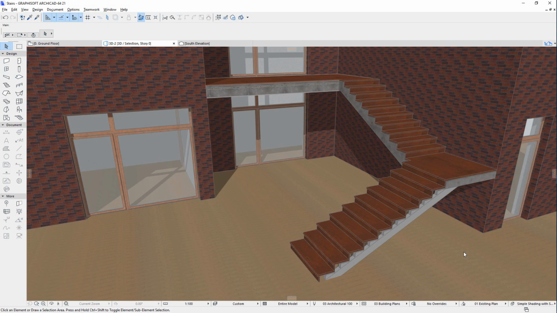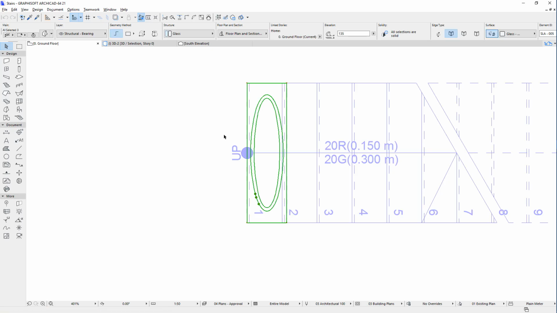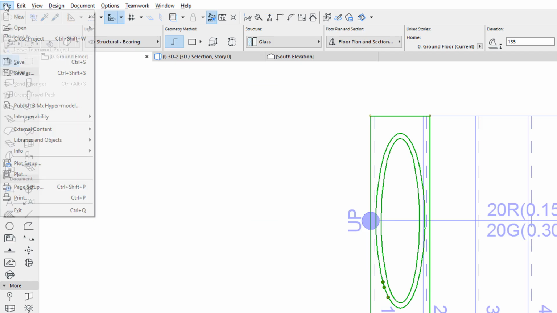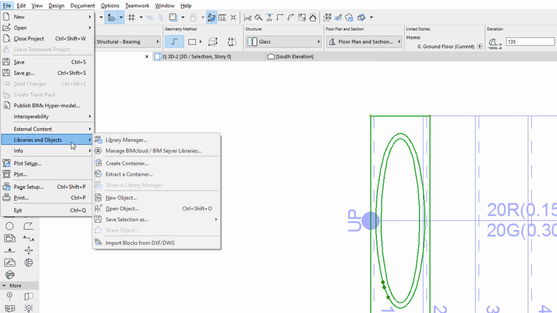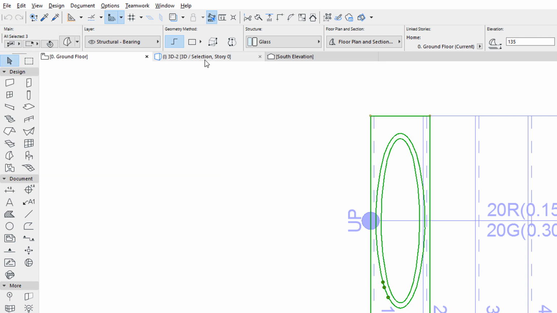You can also model your own custom stair treads or stair risers. Save them as custom GDL objects using the File, Libraries and Objects, Save Selection As, Stair Riser or Stair Tread menu command, and then use those custom GDL objects for any of your treads or risers.